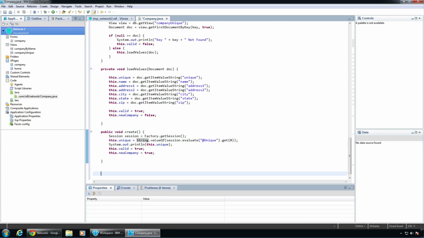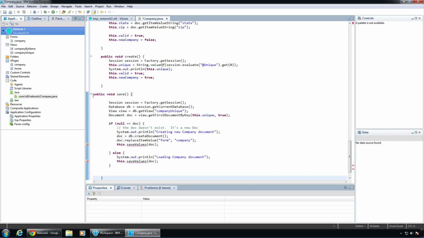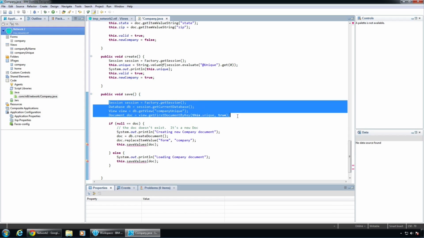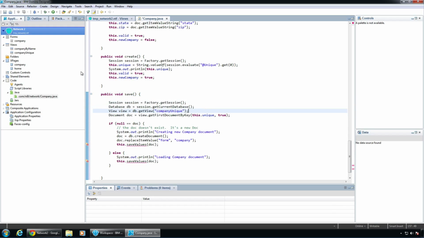Okay, now we can load, we can create, we might as well figure out a way to save. So the save is going to look very similar to the load values, as we're going to have a public method save. And just like we did before, we're going to get the documents. In my last attempt, I renamed this view company unique, and I forget when I did that. Originally I had a company by unique, but because my code was referencing company unique, I decided to just suck it up and rename the view so it doesn't mess up.